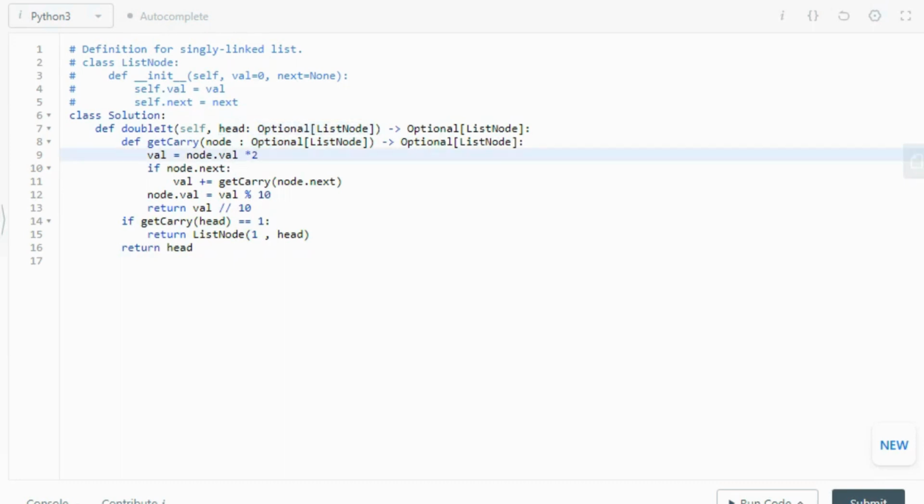Okay, so coming to the next line now. This line is one of the most important lines. Here the value of the current node, node.val, is multiplied by 2 and the result is stored in the variable val.